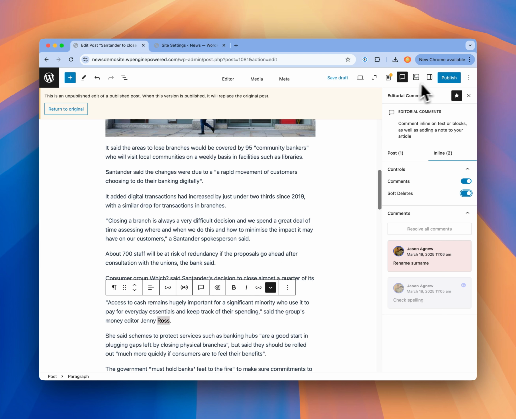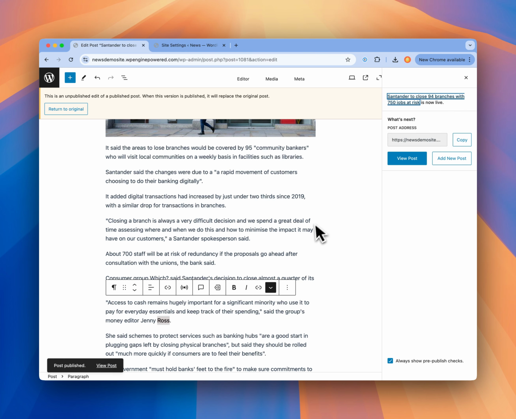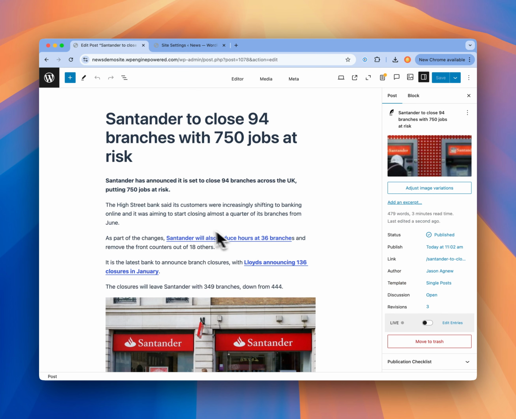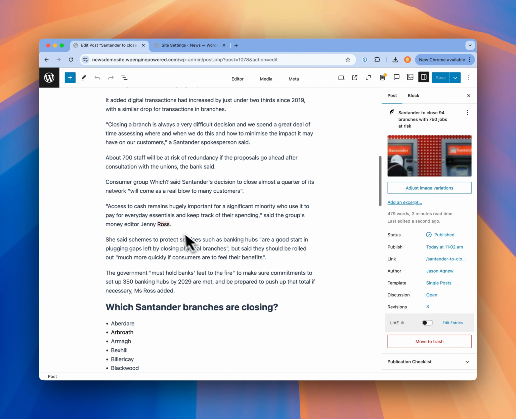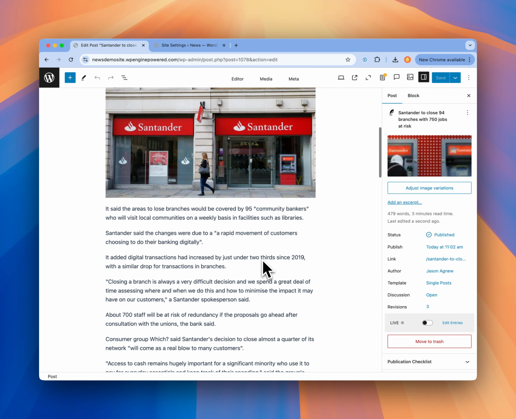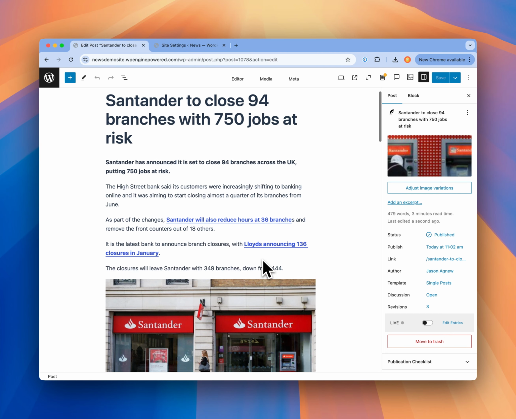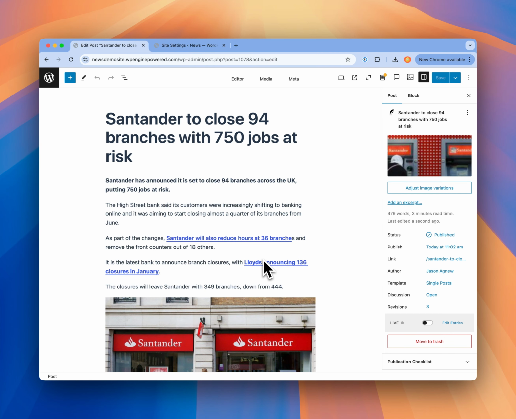And then if we publish the article, what you'll see is it merges them together, and you've still got things like the soft delete in there, so nothing's lost from those other variants. So yeah, I think that gives you a pretty good overview of how MediaPress works.